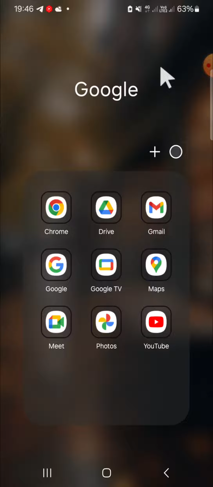In today's video, I'm going to show you how you can clear all browsing data on your Google Chrome application. Okay, let's get into it. First things first, let's just open up our Google Chrome application.